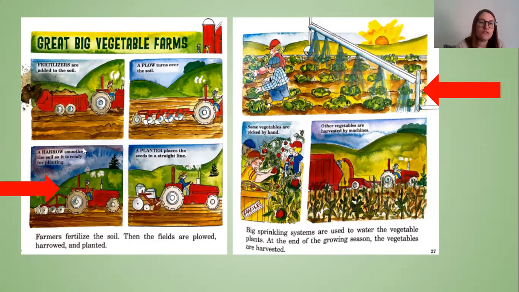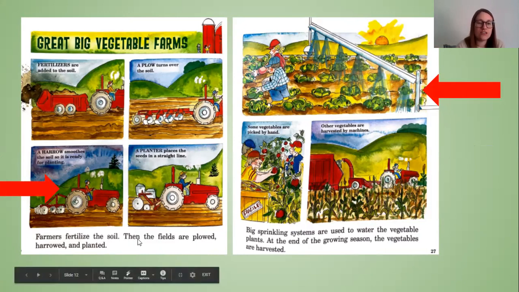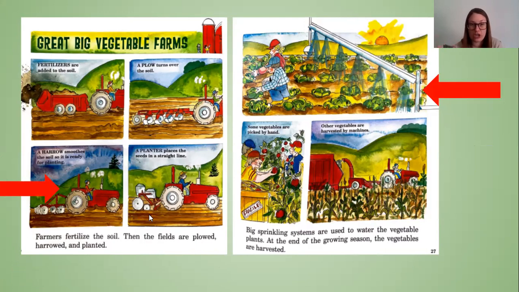So farmers fertilize the soil, and then the fields are plowed, harrowed, and planted. They use tractors with these parts to do all of that. People are not doing that because the fields are much bigger. So these are big vegetable farms. Big sprinkler systems are used to water the vegetable plants. At the end of the growing season, the vegetables are harvested.